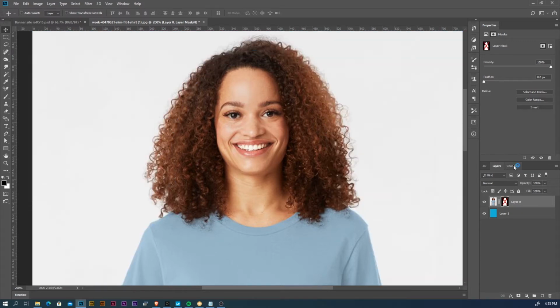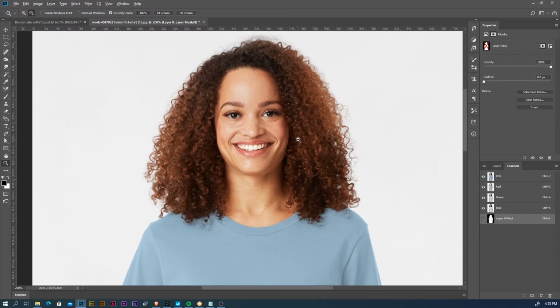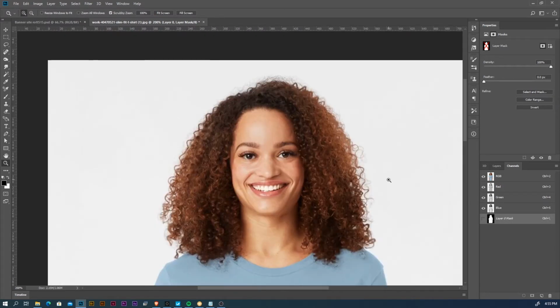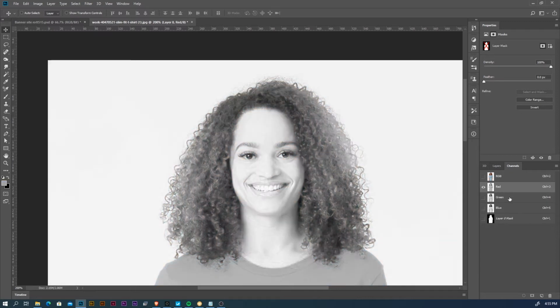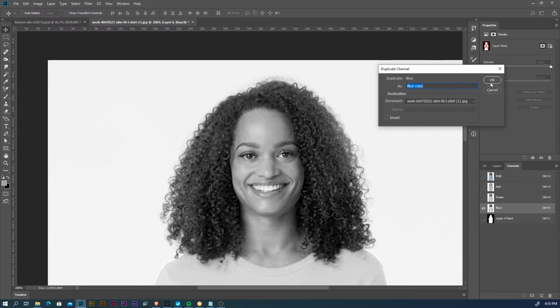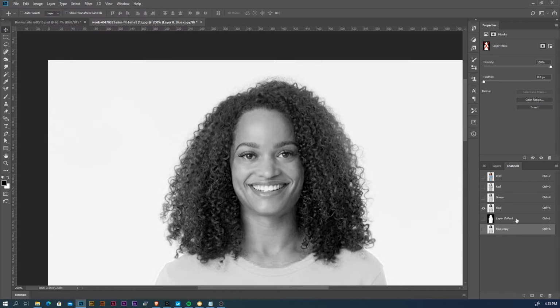So now what we have to do is go to the channels panel. And as you can see, we have all the RGB channels here. And we are going to select the channel that has the most contrast between the hair and the background. So as you can see, the blue channel has the most contrast, so we're going to right-click over it and select duplicate channel. Okay, now we have duplicated the blue channel.